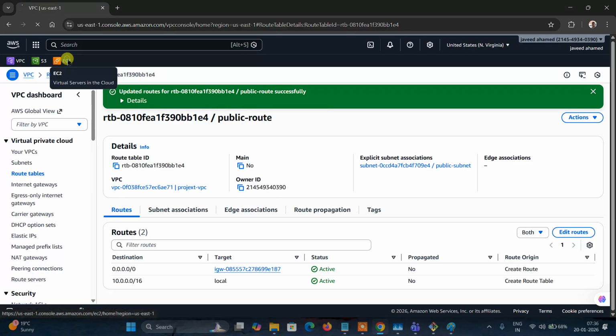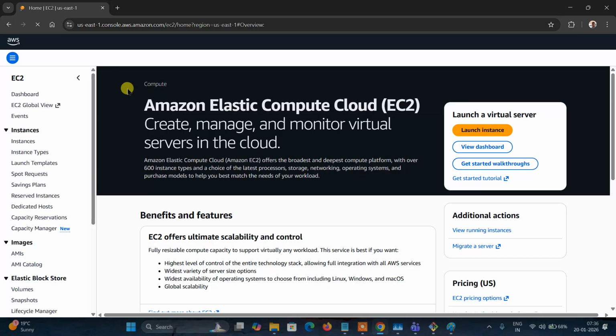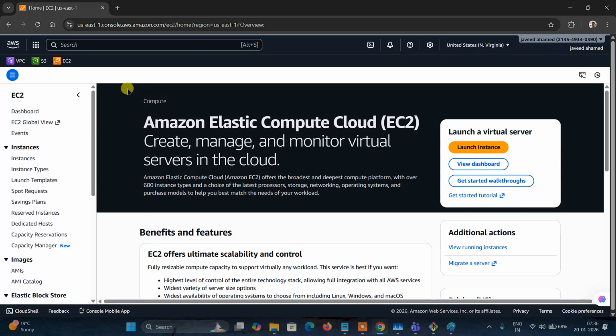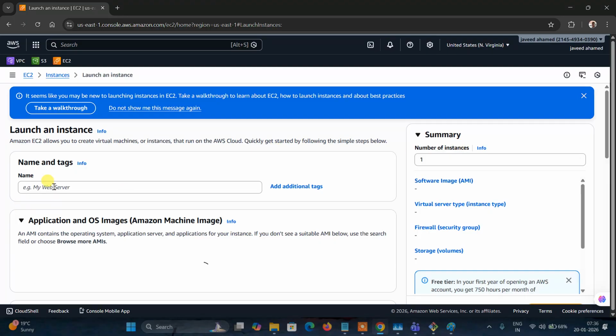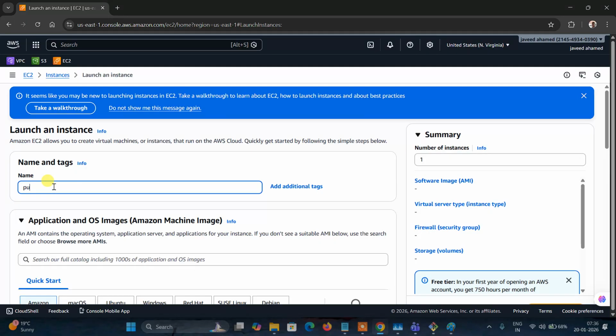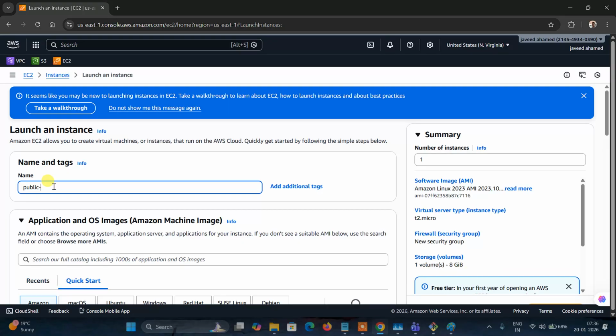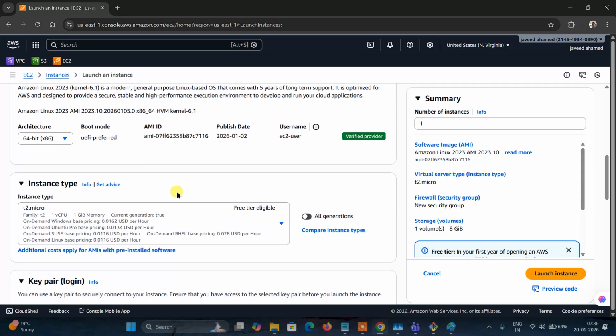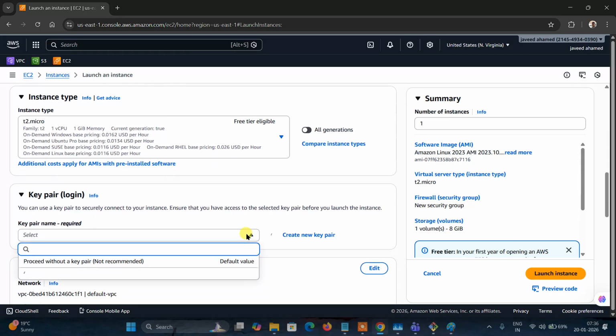Now I'm going to create a web server for the public subnet and a database server for the private subnet. Just go to the EC2. I'm going to create one server under the public, another server for the private. Just go to launch instance here. I'm just giving the name as public front-end server. Select Amazon Linux here. T2 Micro. I selected the old key pair here.